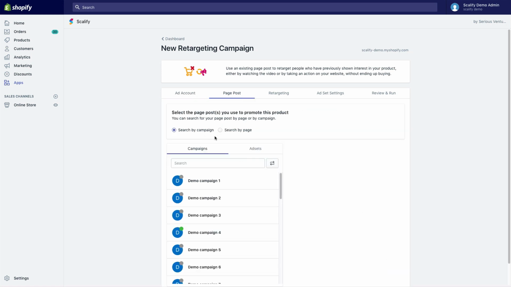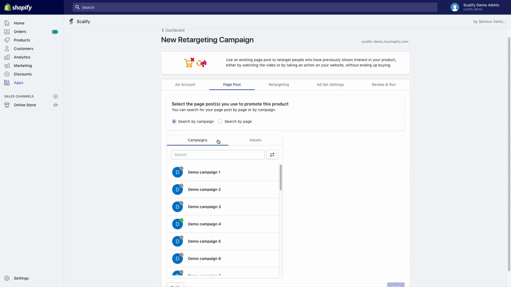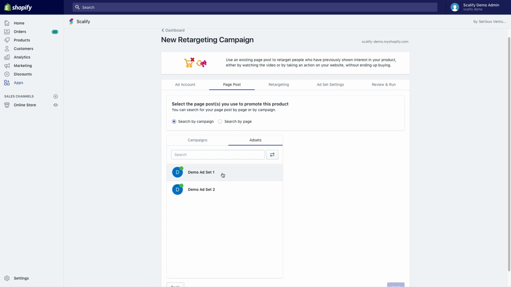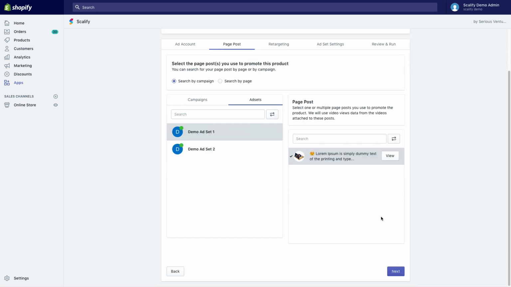Then we find the page post we'd like to run as an ad to these audiences. We can search by campaign or by page. Usually searching by campaign is easier since searching by page would pull up all of the posts. But if you have a new post that's not used for an ad yet, you can search by page or by entering your post ID. In this case, let's use a post from a campaign. Choose an ad set. Select the post we want to use as an ad and hit Next.